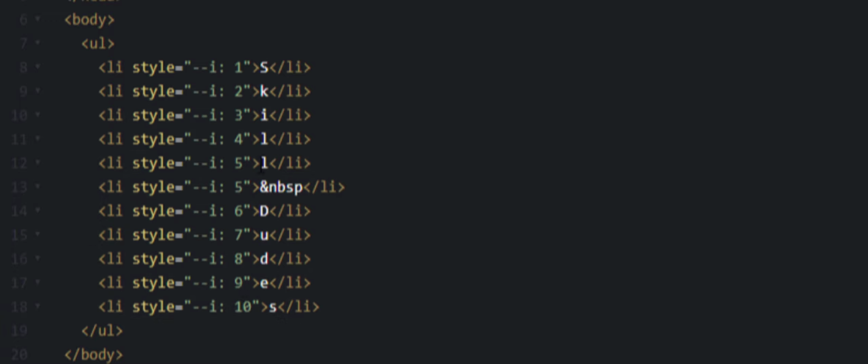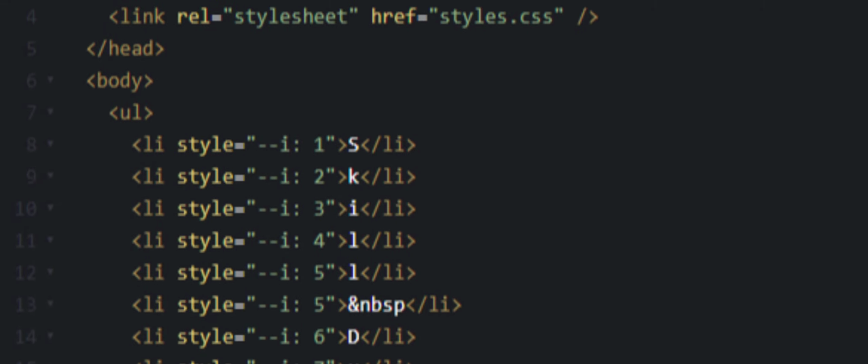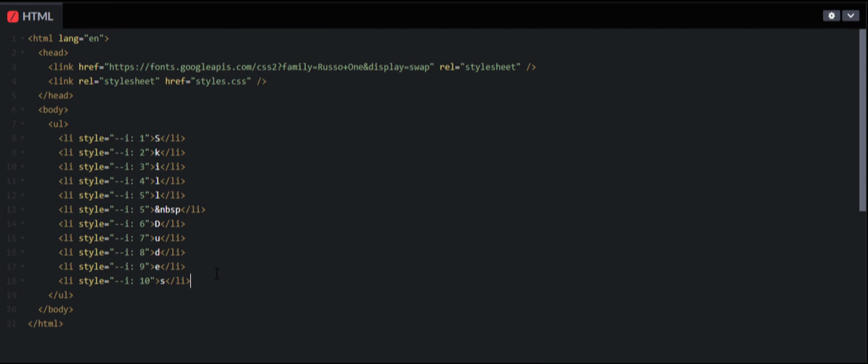Awesome. Our unordered list is ready. It displays the word Skill Dudes with each letter in its own LI element. The --i variable will play a crucial role when we add animations. At this point, the code looks pretty basic. It's just a list of letters. But don't worry, this structure sets the stage for our CSS animations. Each --i value controls the animation delay, creating a cascading effect as the letters appear on screen.